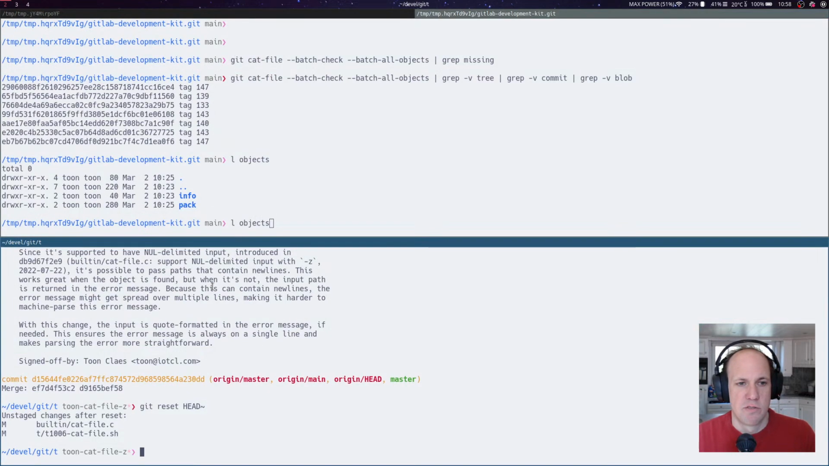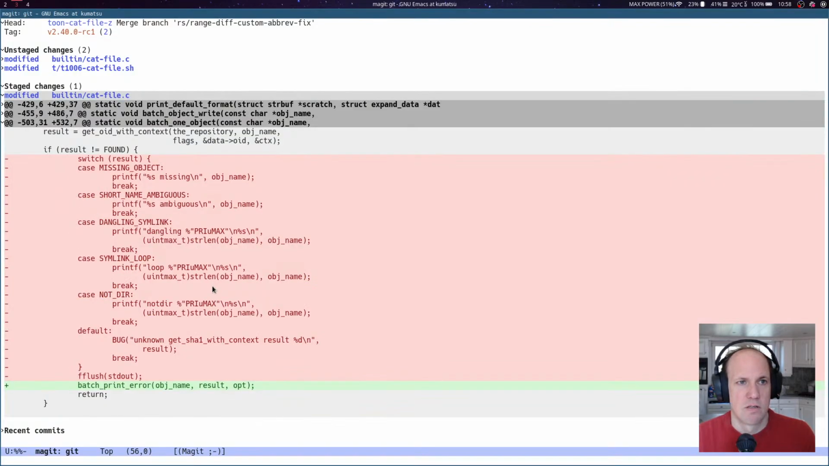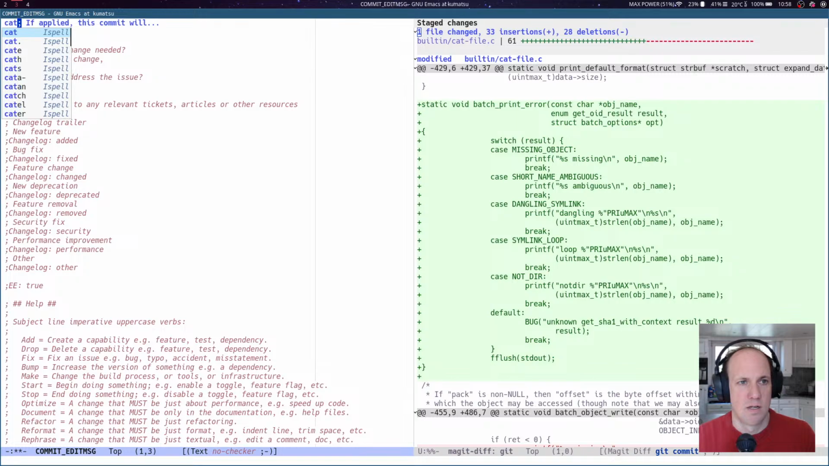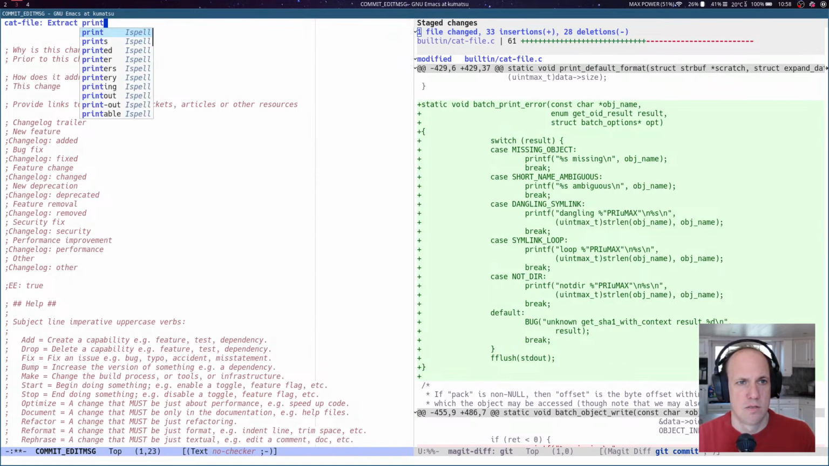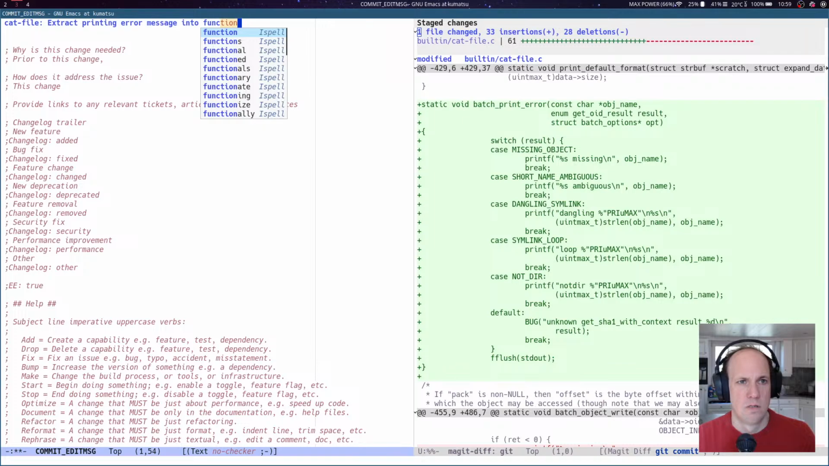What was my previous commit message again? Cat file commit cat file. Extracts formatting printing error message into function. Extracts batch error message into function.